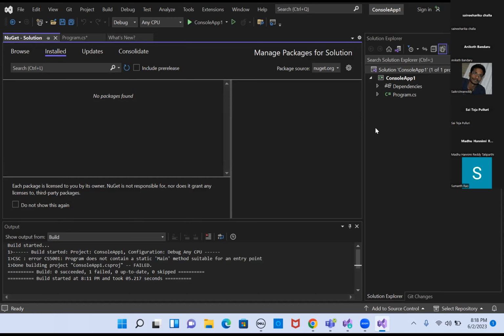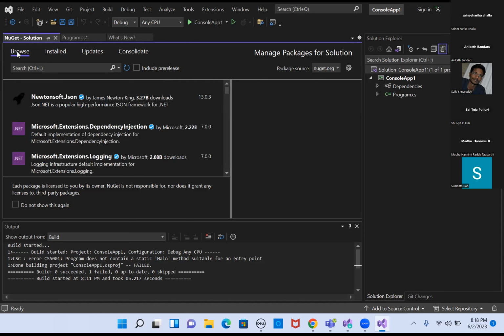Click on browse. You can see here Newtonsoft.Json, Microsoft Exchange. There are a number of packages here. So everyone, this is very important. When you go to a project, you say to your team member, "Hey man, I have cloned the project, but I'm not able to run."